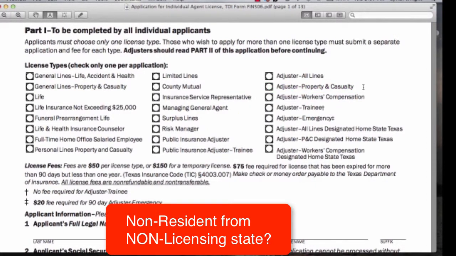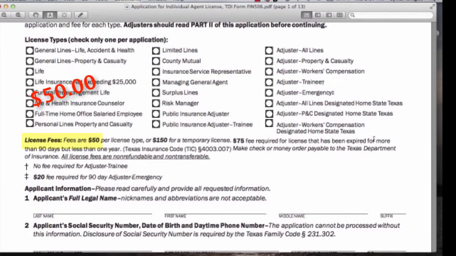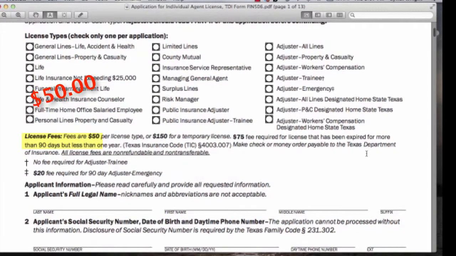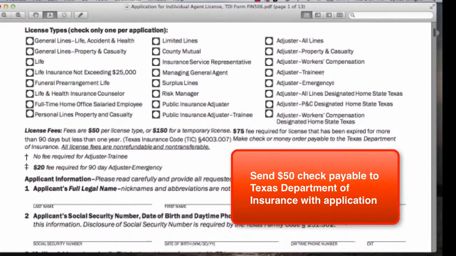If you are a resident of a non-licensing state, you're going to want to designate Texas as your home state. Adjuster all lines designated home state or adjuster PNC designated home state. The application fee is $50. You're going to want to write a check to the Texas Department of Insurance for that amount.